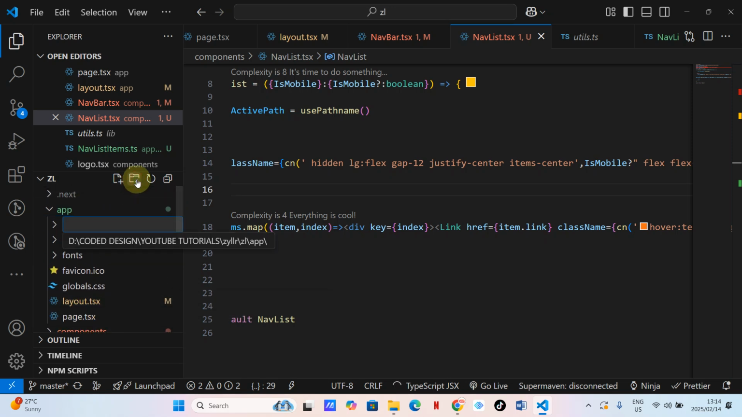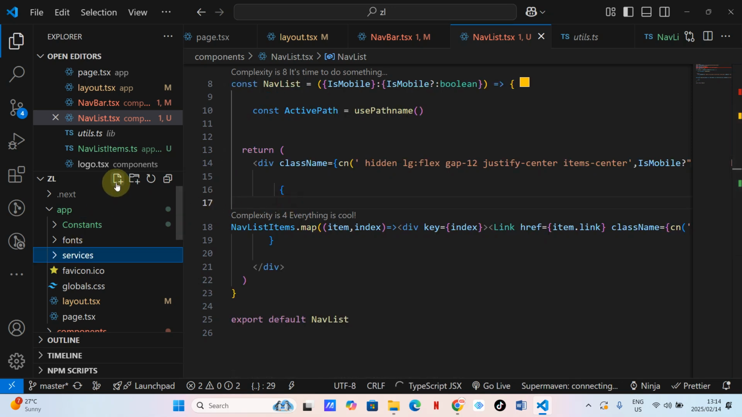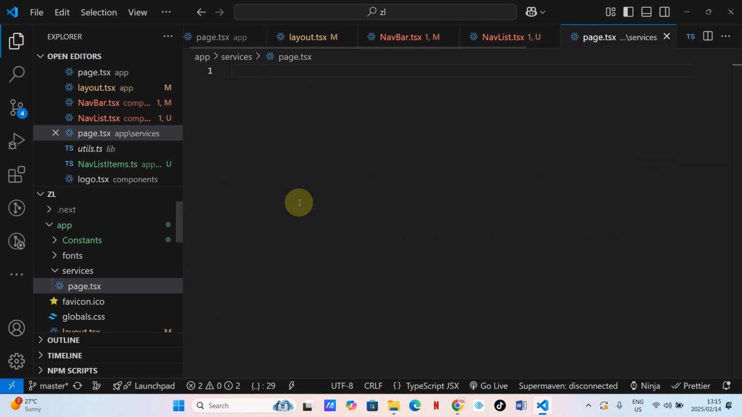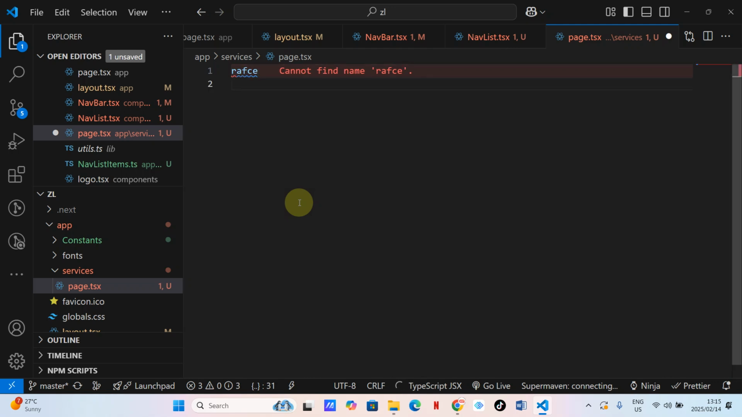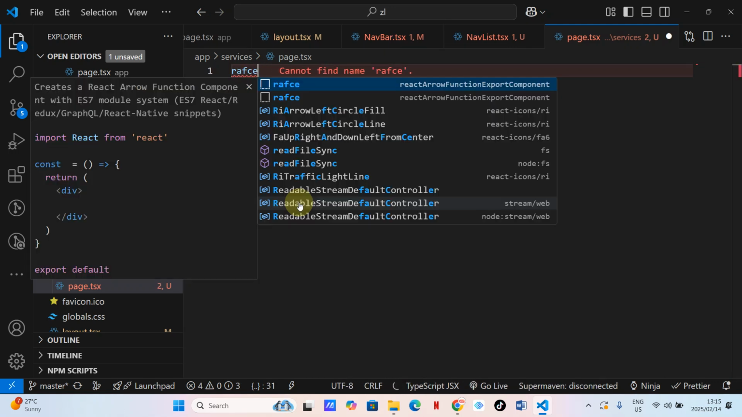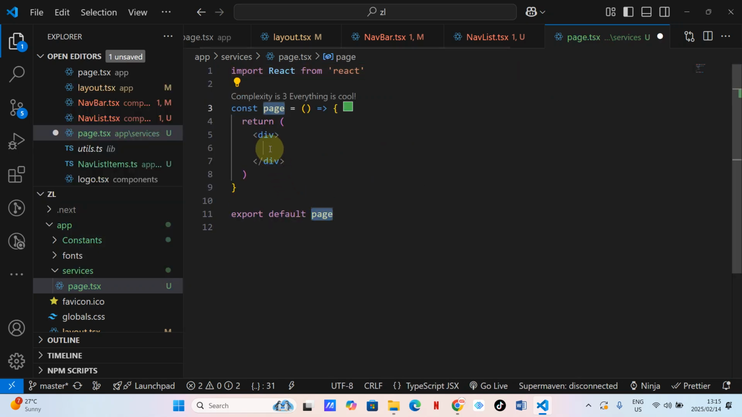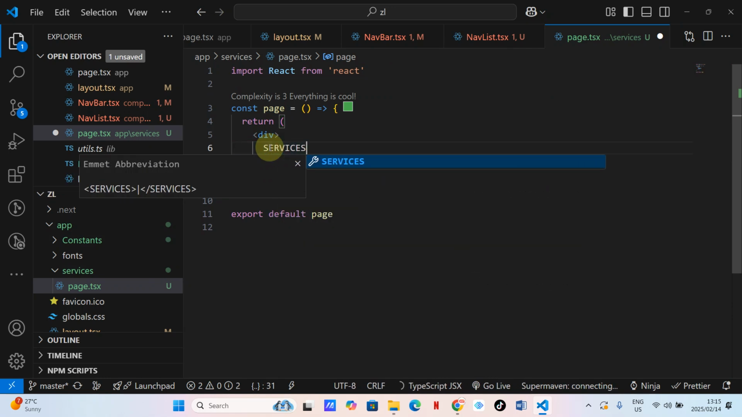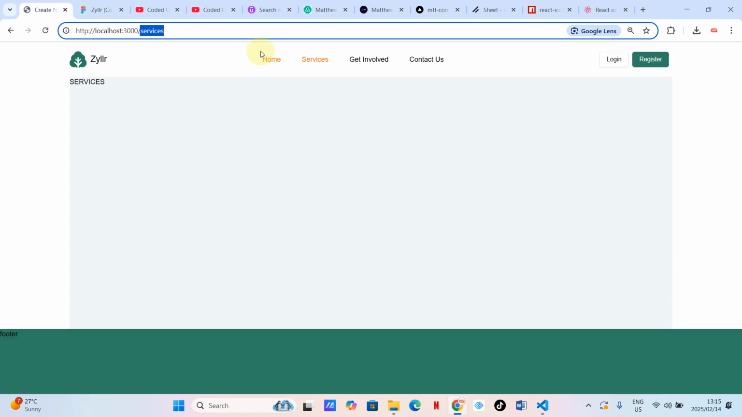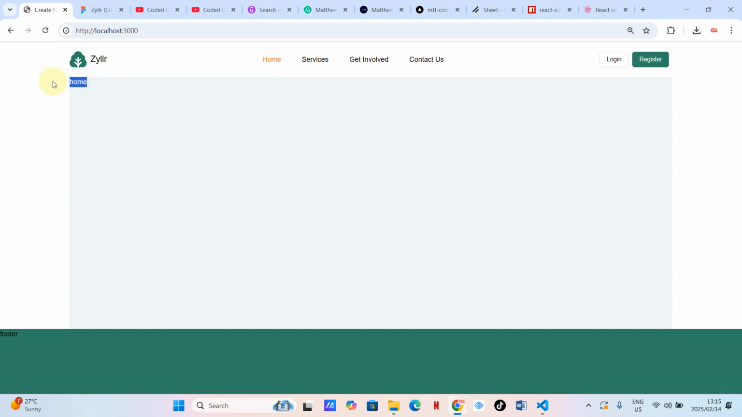I think I can create a folder here which is services, and then from here I can create a page.tsx, in which I'm going to type RAFCE. It's not working. RAFCE. Let's click enter. Now it's working. And then I'm going to type here services. Let's go back and see, guys, if services now doesn't throw an error. Home, it's home. As you can see, guys, this is home. When we click on services, this will be shown.